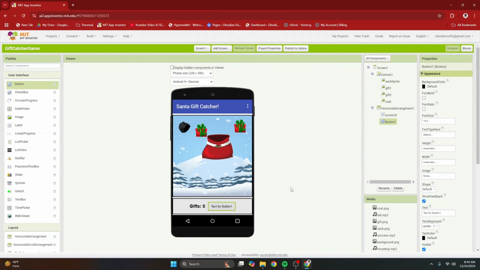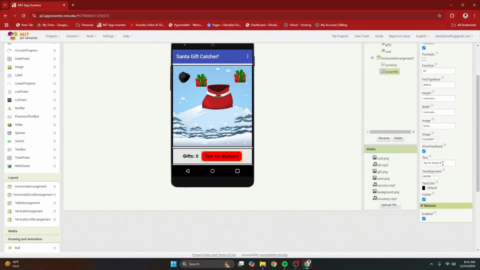Okay, and again drag and drop a button on the right of this label. Let's rename it to restart button, and I'm going to make the background color red. Again, font size 20, font bold, shape is rounded, and the text on it says restart, and I'm also going to change the text color to white.